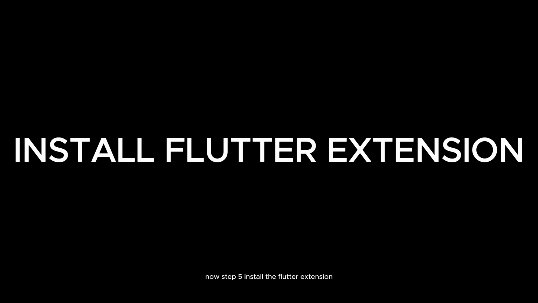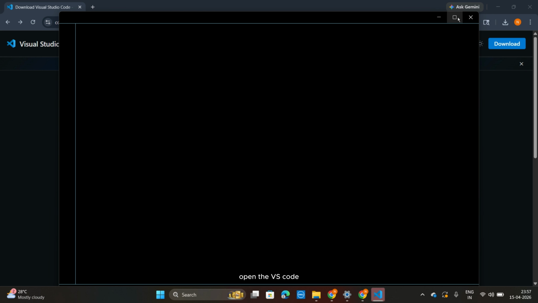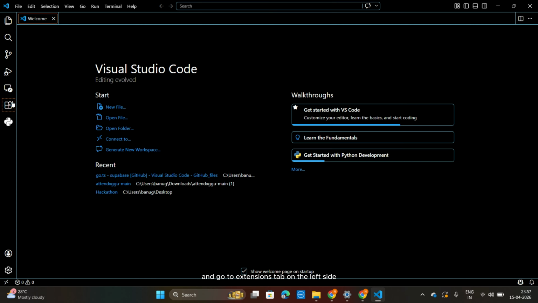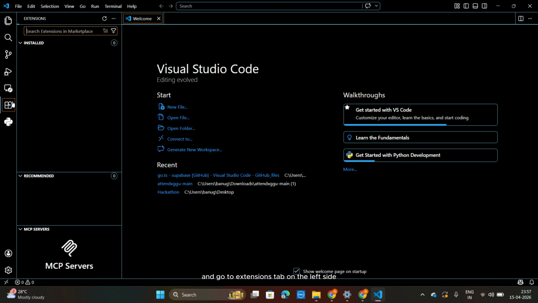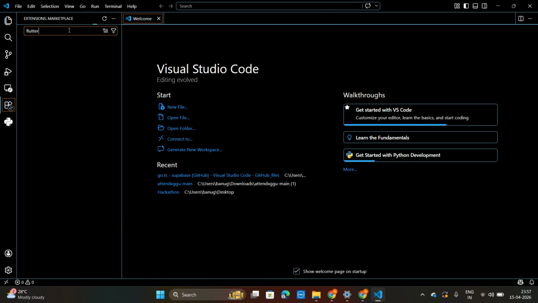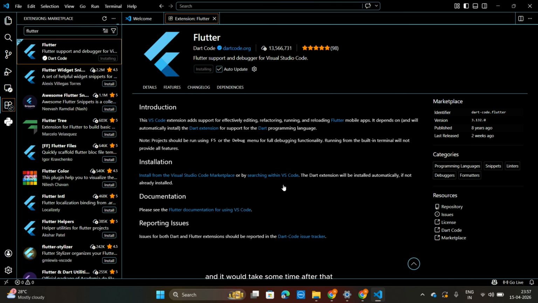Now step 5, install the Flutter extension. Open the VS Code and go to extensions tab on the left side and search for Flutter. And click install and it would take some time.